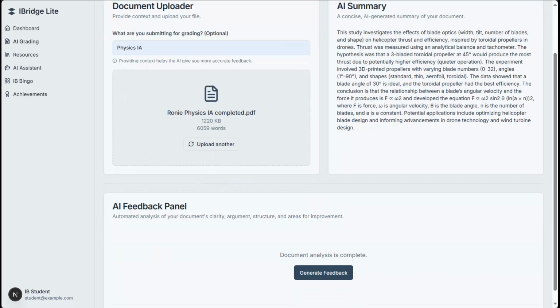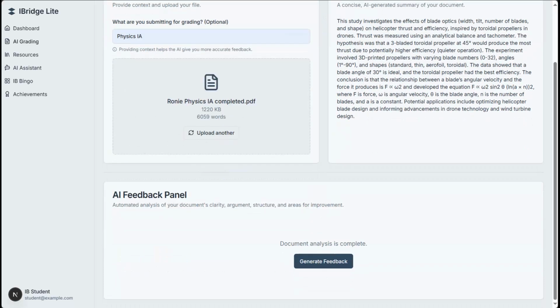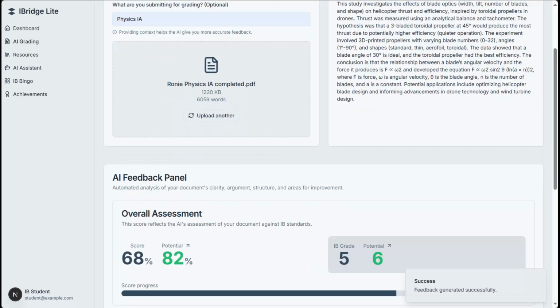And because it's an IA, I would want to have feedback on the IA. So I'll say generate feedback. It's going to generate my feedback for me. It's going to read the document. It's going to look at the images. It's going to look at the criteria. And when it's done, it should show up.